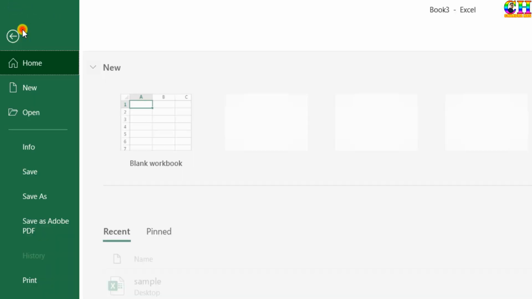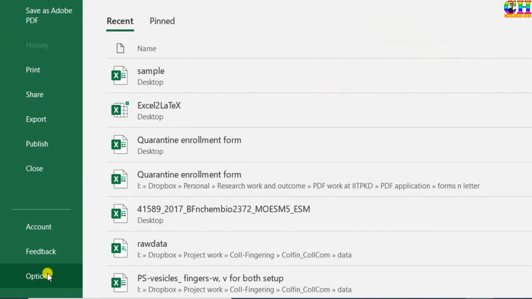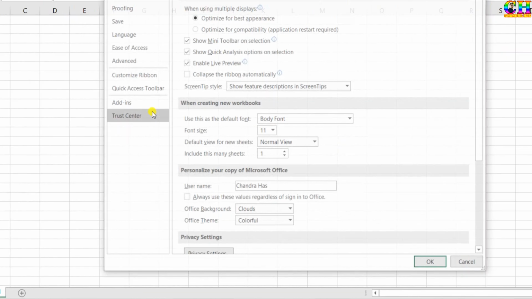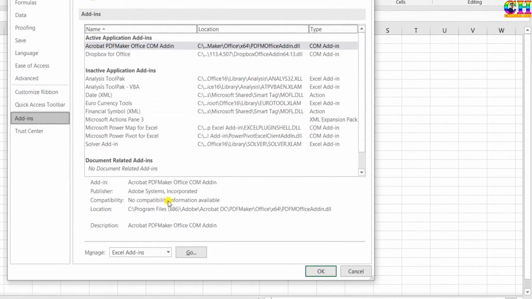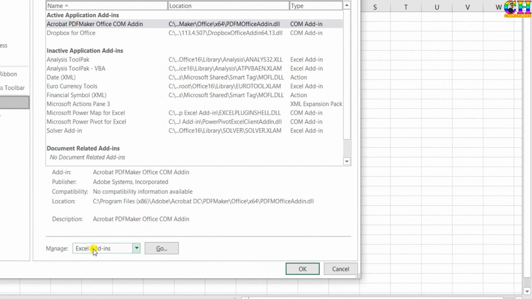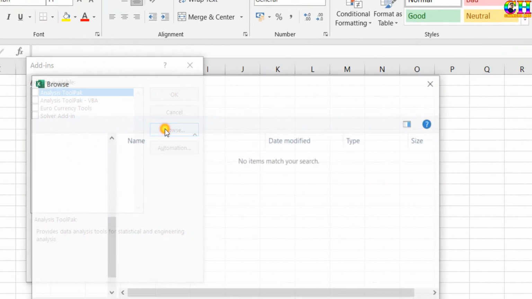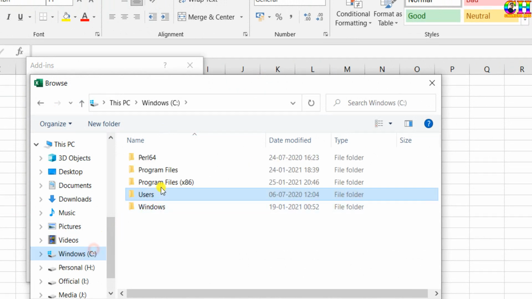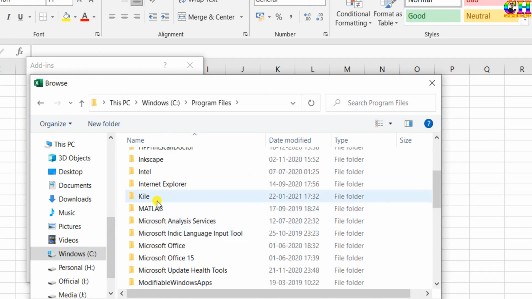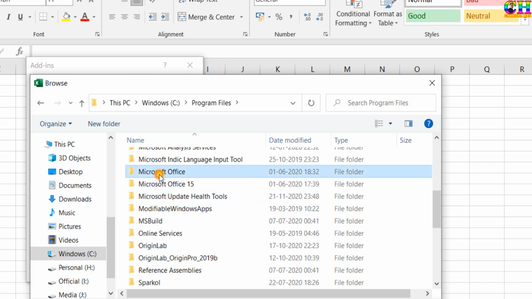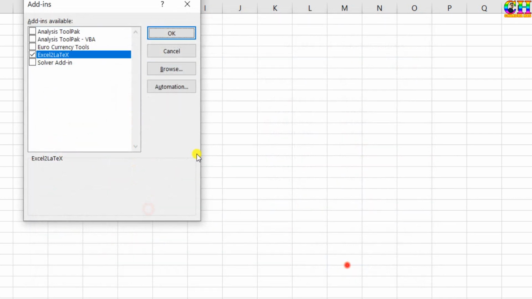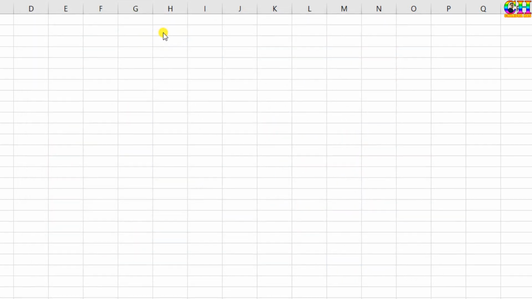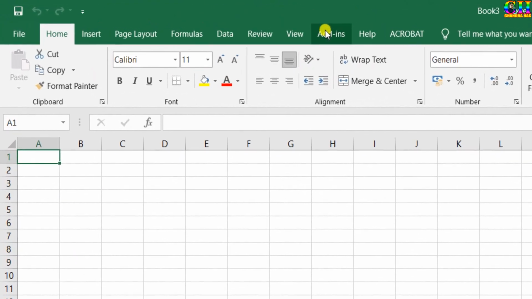Go to File, Options, then Add-ins, Excel add-ins. Click here. Go to Browse. Then you need to add the add-in which you have saved. Now the add-ins we can see in the ribbon.